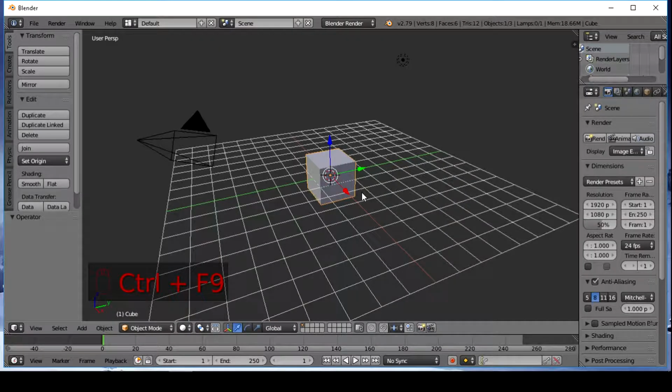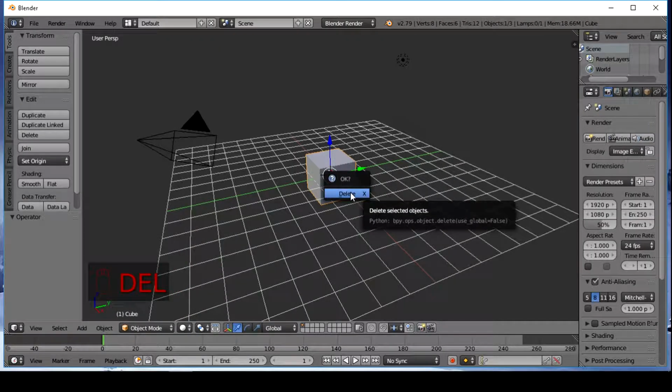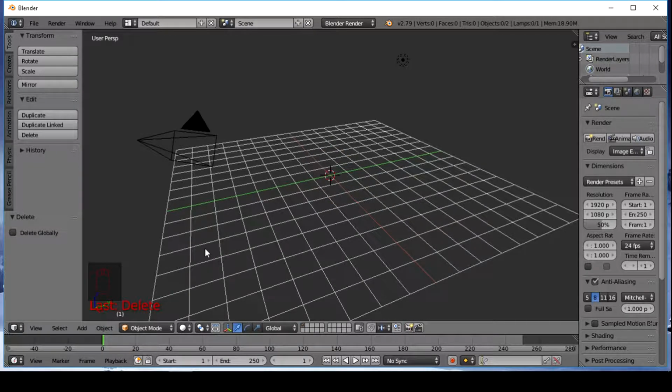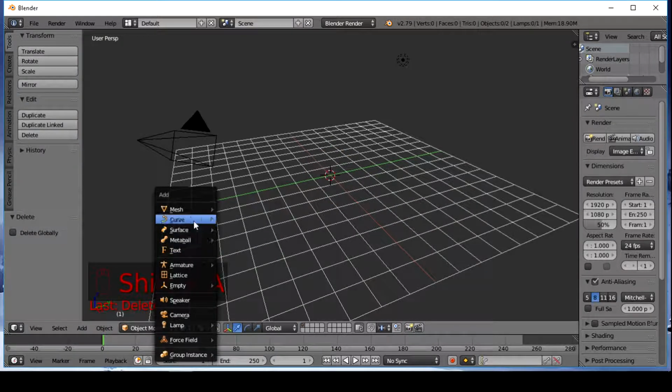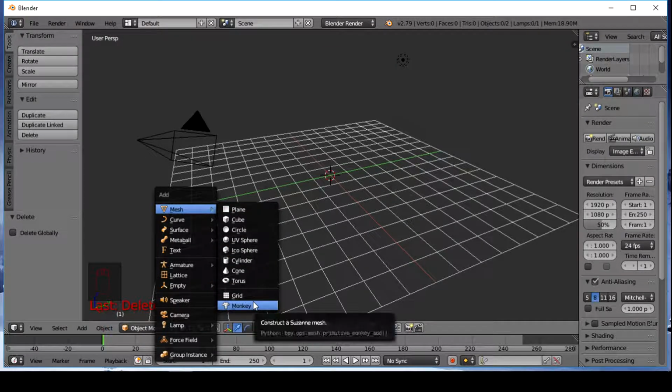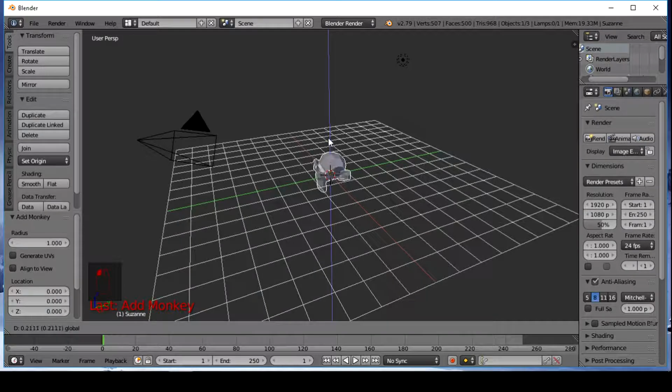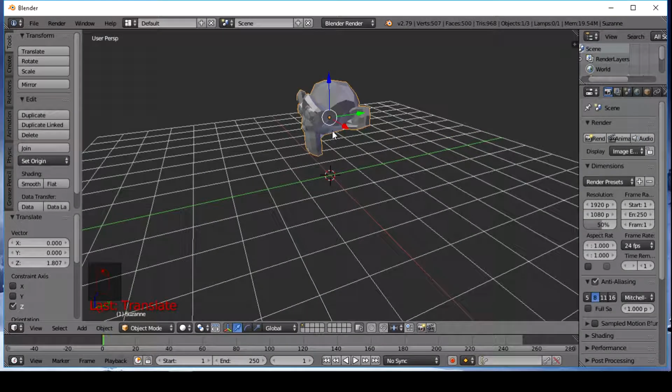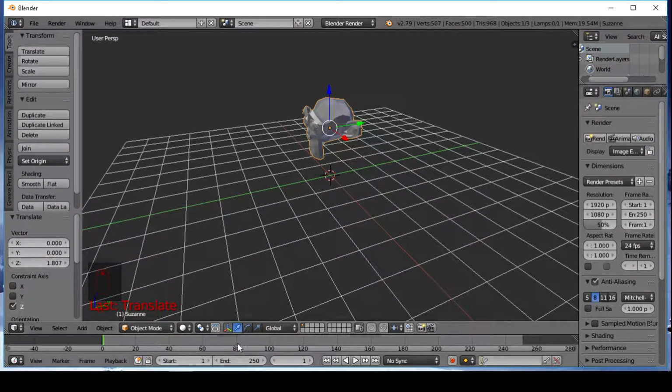So first of all, delete the cube, X on the keyboard, then Shift A, add mesh, monkey. Change frame to 50 because I want the explode animation to start at this moment.